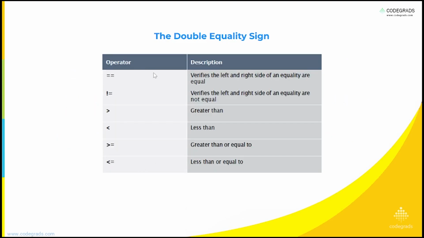So as you can see, a double equality sign verifies that the left and the right side of an equality are equal. So here suppose I give 5, and here I give 6. If I print the output, it will show False. Now here, not equal to verifies that the left and the right side are not equal. So if I mention 5 here and not equal to 6, it will show True, because 5 is not equal to 6. This symbol is used for greater than, we have this for less than, we have greater than or equal to, and we have less than or equal to. These are the multiple signs we use to compare two values or multiple values.